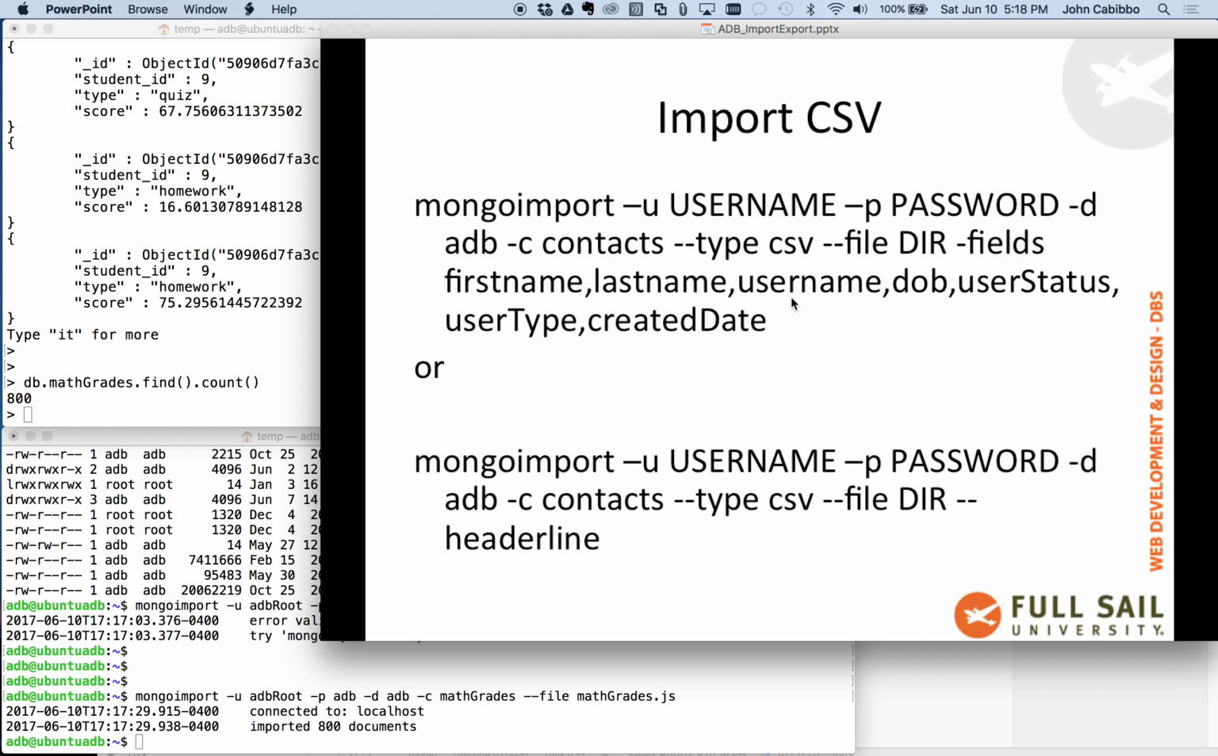There can't be any spaces in here, but essentially it's going to attach these fields to the columns: first name to the first column, last name to the second column, to convert it, and because obviously they need names. If you look here, for each one we need student ID, type, and score. We would need to put student ID, type, and score if this was being imported as a CSV file.